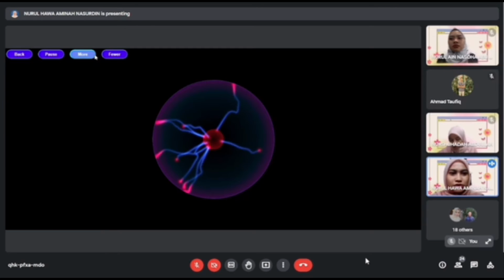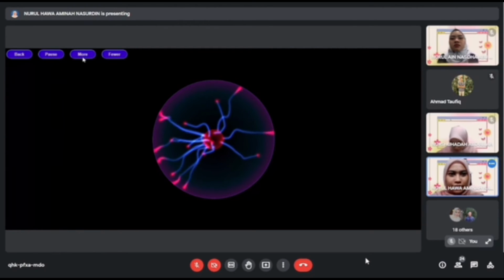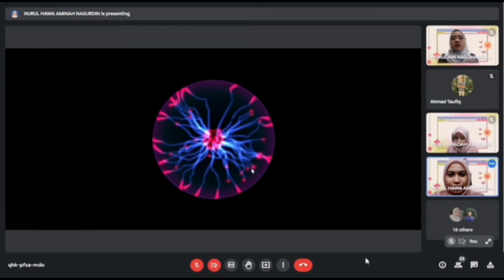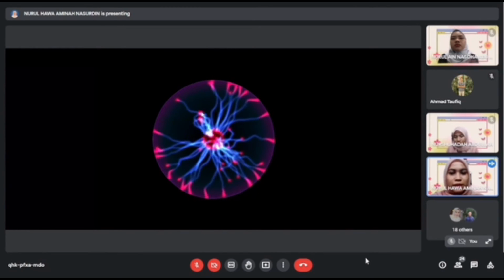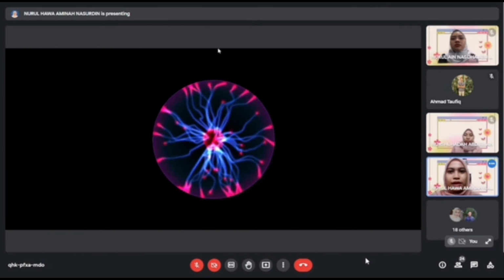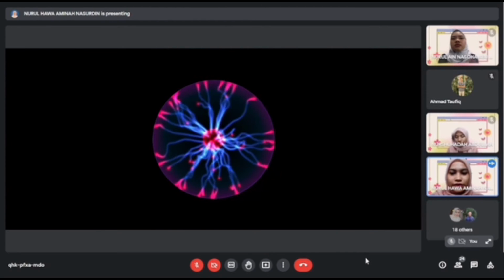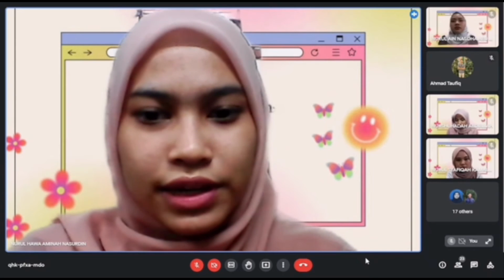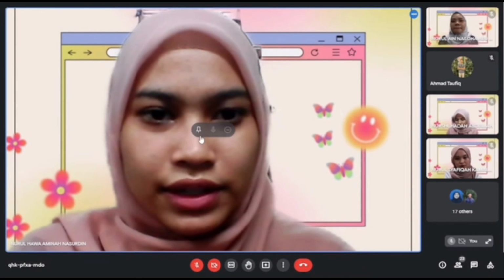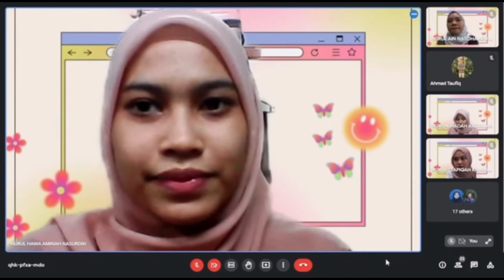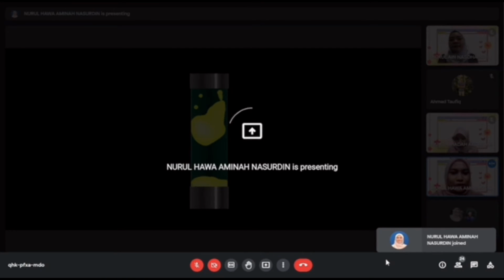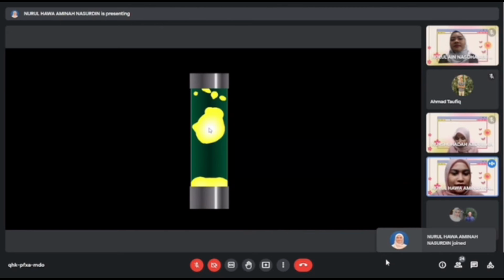And it's also very interesting. You can add more electrons in there too, and play around while explaining about the concept. Okay, while the second one is about lava lamp. You can play around with the liquid also, just like the plasma ball.